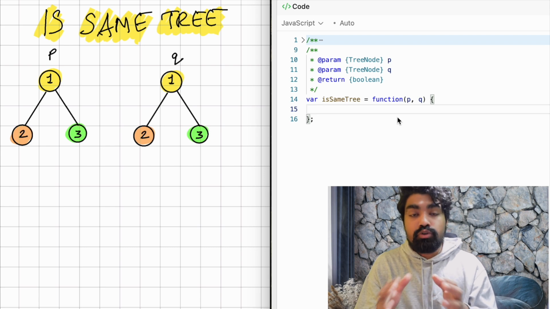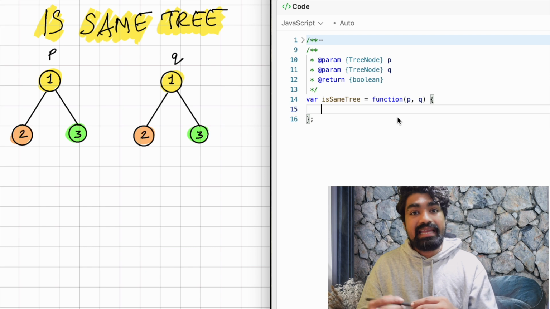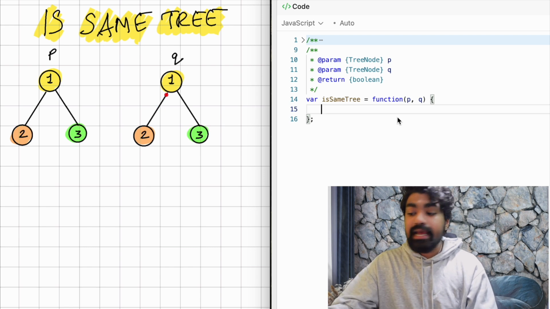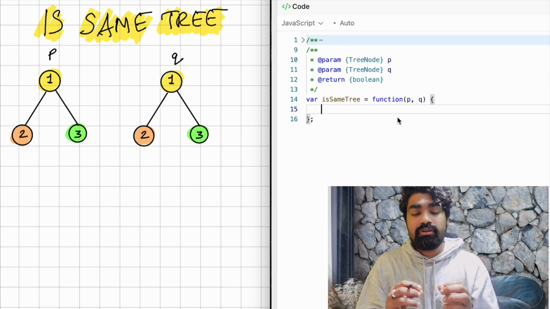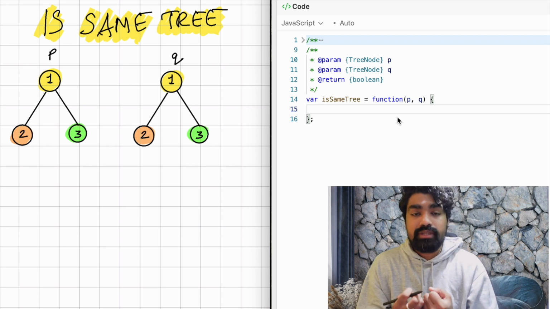We will be given two binary trees. One will be represented as P and the second one will be represented as Q. We have to figure out whether they are equal or not. What do you mean by the definition of equal?